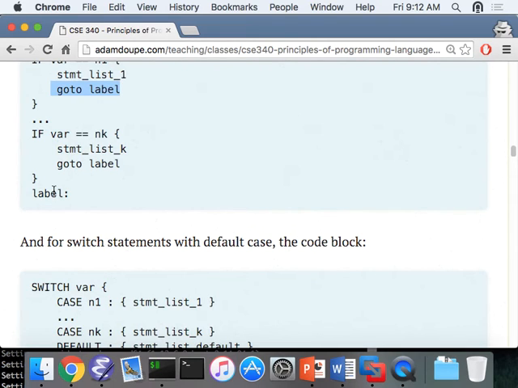And this will help simplify things if you do it this way. Not just because I say so, but it's going to make implementation easier when you implement these things.